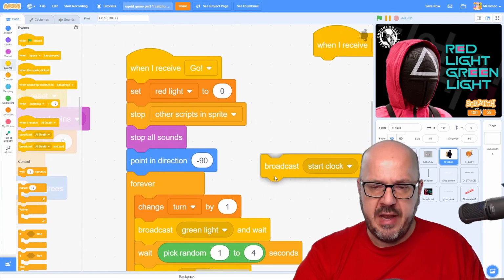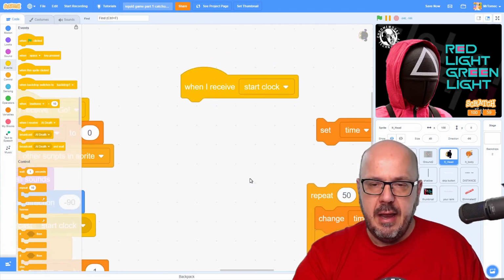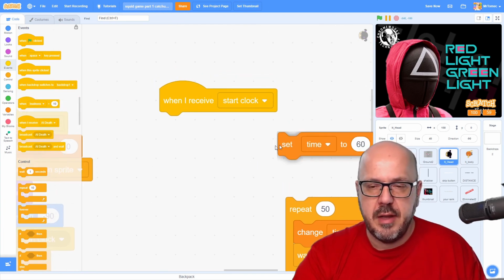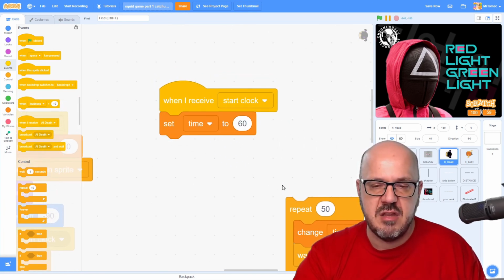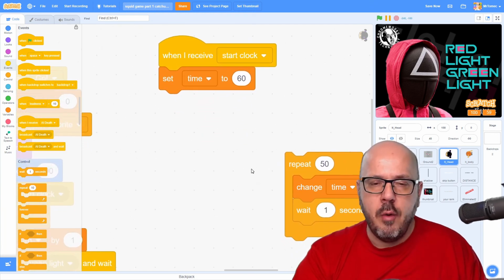So right before we get into our forever loop here, let's do broadcast start clock. And then when I receive that, we're just going to start a simple 60-second timer going. So let's set a time variable to 60. That's a global variable. Instead of it all going down 60 times, though, we're going to add a little bit of intensity to the end of the countdown, just to signal to our players that they'd better hustle if they want to get to the end.